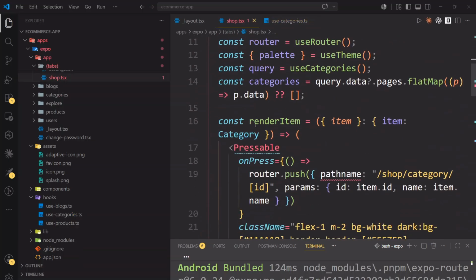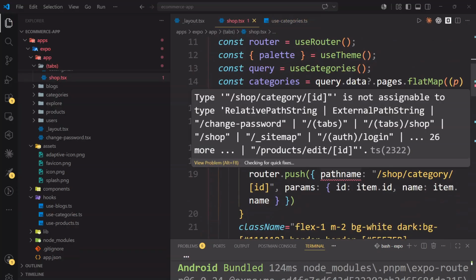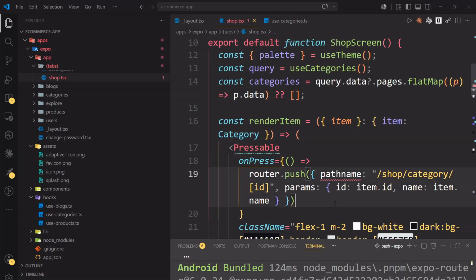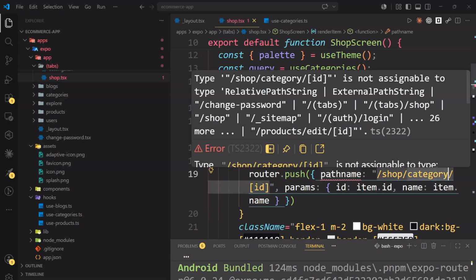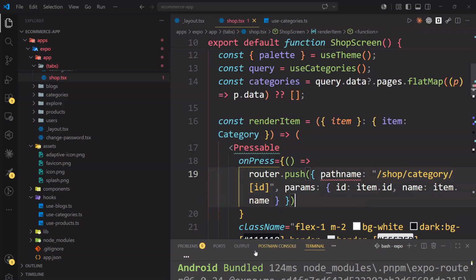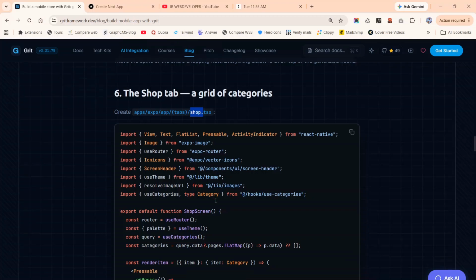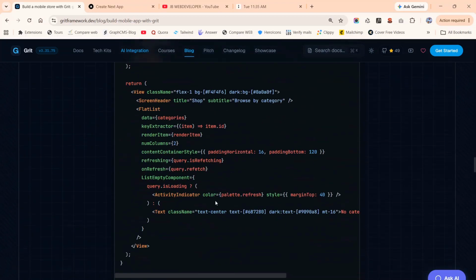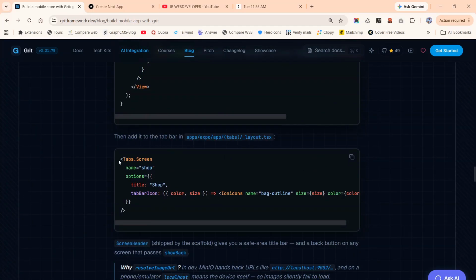So the error we have is about the path name. And the path name error is because we haven't created the category page, the category edited page. That's why it is showing, because these are types, and it is showing that it is not seeing this page. So we're going to create that page soon, and you will see. So we have created the tab. The only thing left now is to add this tab inside.